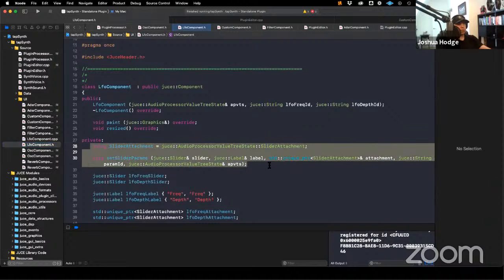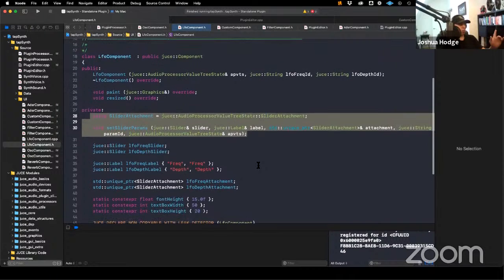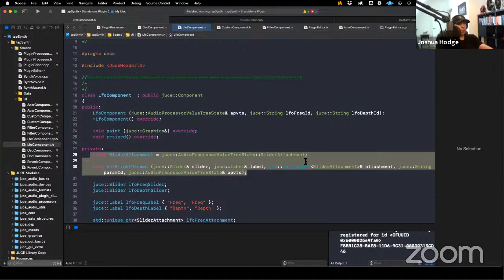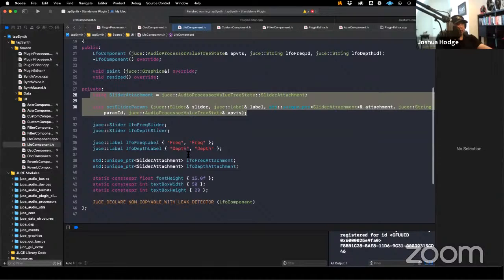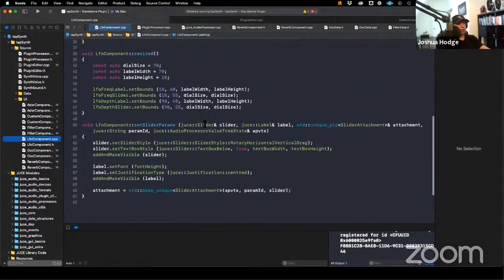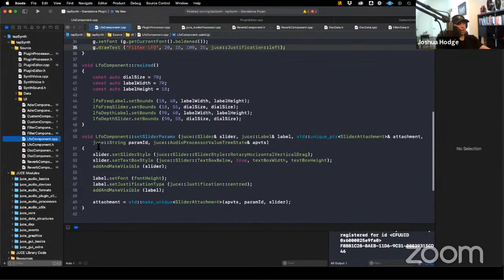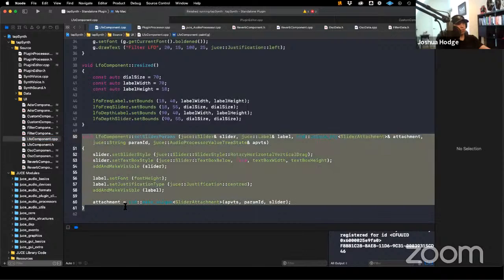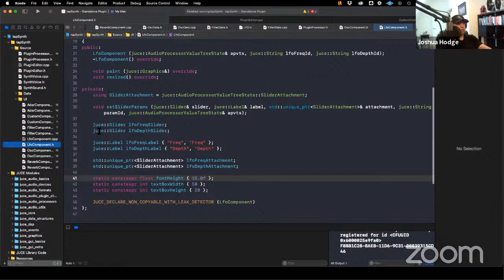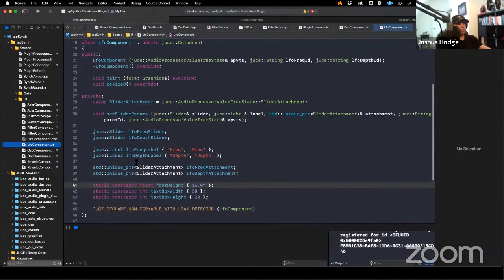So this was the cool thing that I was doing earlier. We have this stuff. It has sliders, has labels, has attachments, has all this like font height, text box width, all this stuff. And then you run into all this. But I've made a custom class. So now I can actually just get rid of a lot of this stuff. And then I'll show you what I mean in just a moment.